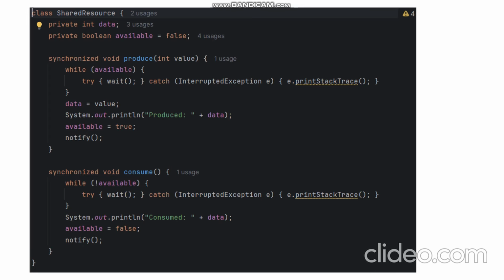Synchronized void produce. Here, what does produce do? The producer is adding the elements into the queue. Void produce, int value. While available, if the data is available, then try waiting state. We will enter the waiting state here. If there is an exception, then we can enter this catch block, InterruptedException. Here data equals value. Whatever value we are setting here will be stored in the data place.